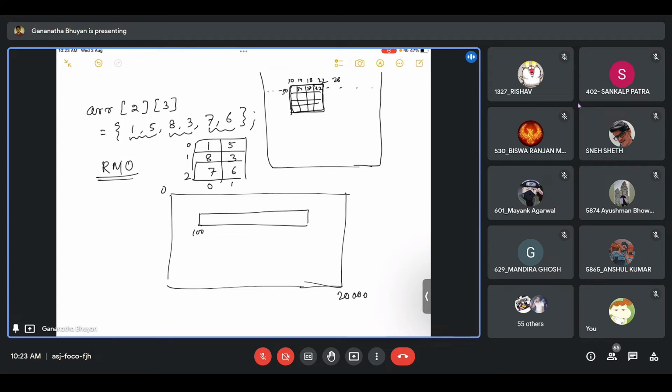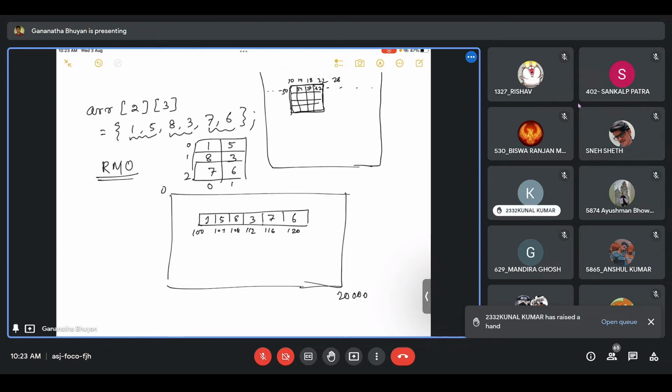Okay, so this will be stored in the memory something like this. We store the first row entirely, that is 1 and 5. Then we move to the second row, that is 8 and 3, then the third row, that is 7 and 6. So 100, 104, 108. Now if you see, all the elements are in a contiguous manner. 112, 116 and 120. Okay, so this way the elements are stored in a row major order representation of a two-dimensional array.